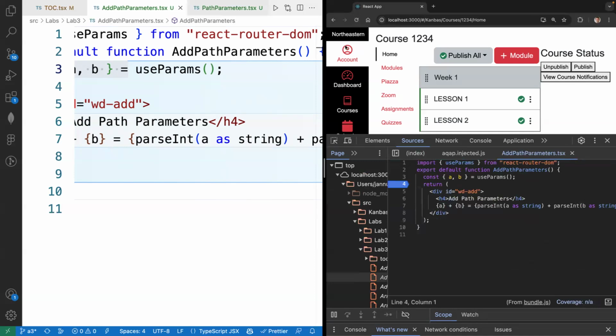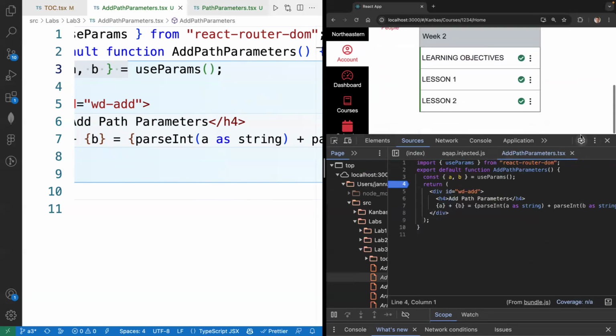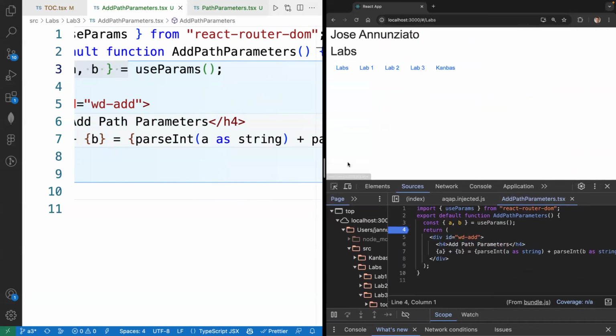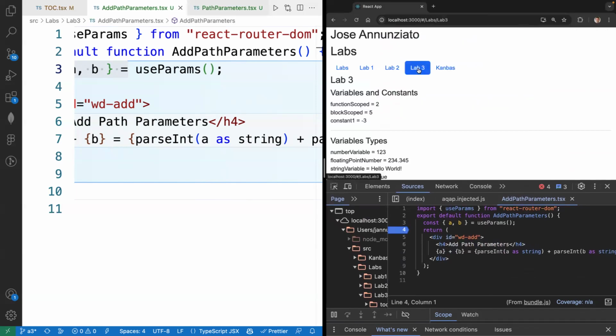it runs. Well, let's go to a lab actually. Let's go to lab 3.